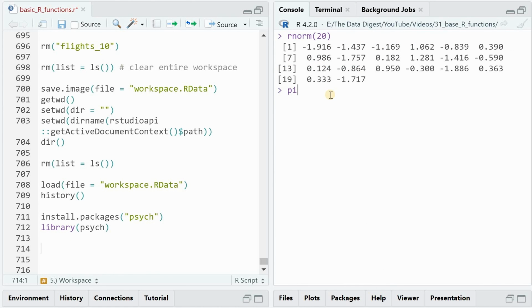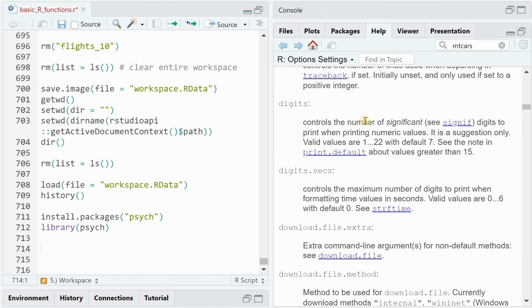Also related to your workspace is how many digits you want to see by default, and you can change that with the options function. And now by default you would see 6 digits of pi and all of the numbers that you calculate and simulate. So you could, as always, use the help function to learn more about options.